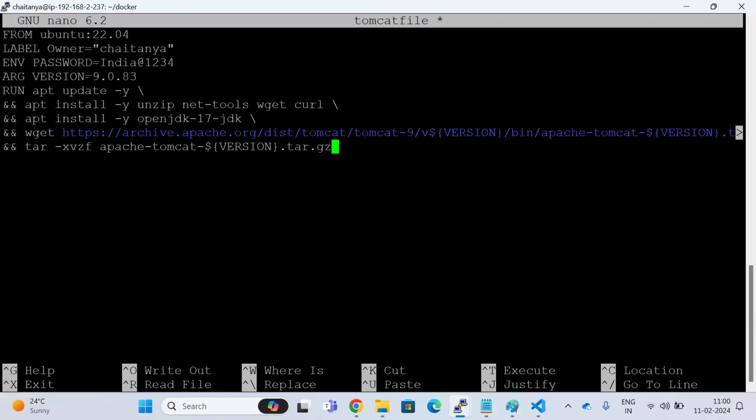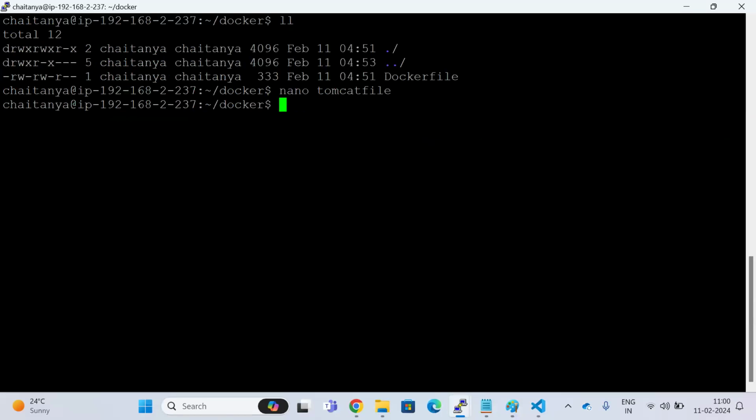Now what I can do here, the default version is 9.0.83. This is the default argument. So what happens? The version will be replaced with 9.0.83 so that version will be downloaded. But now what is my requirement here is, see here, Docker build with build arguments, build hyphen arg.